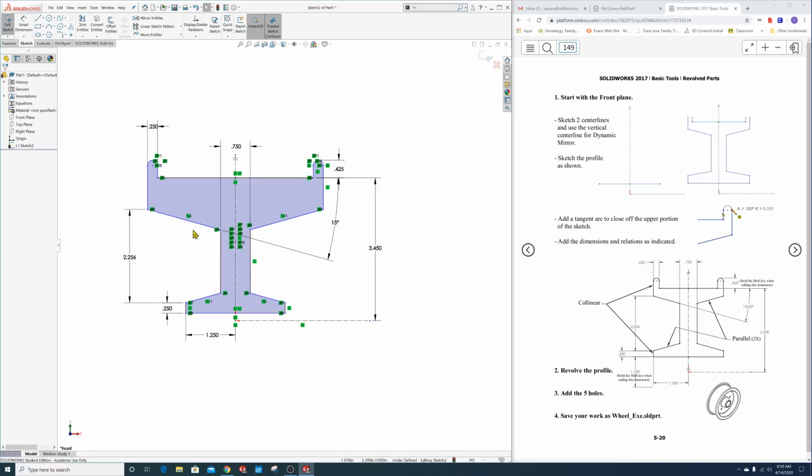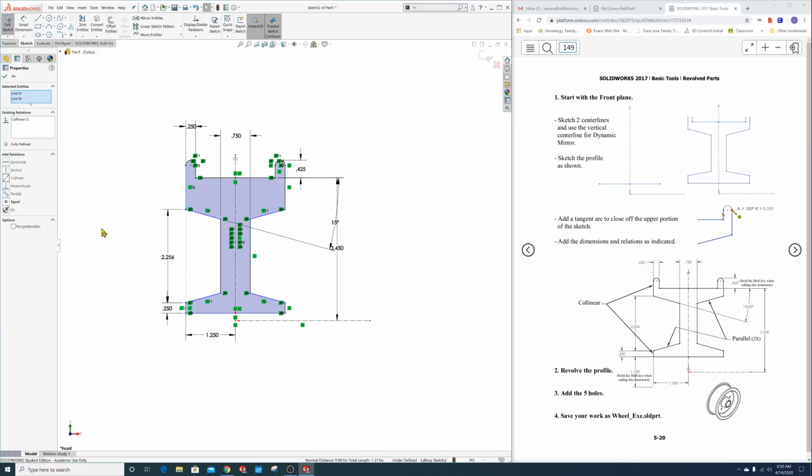The next thing I'm going to do is this one right here, and hold down control key, and that one right there. I'm going to make those collinear. Okay, we're good there. So let's see, what are we missing here? I know what we're missing here.